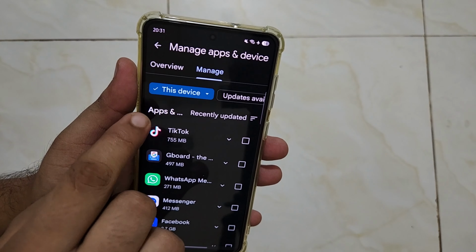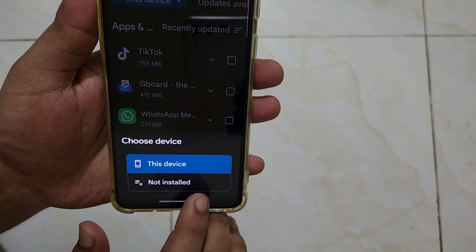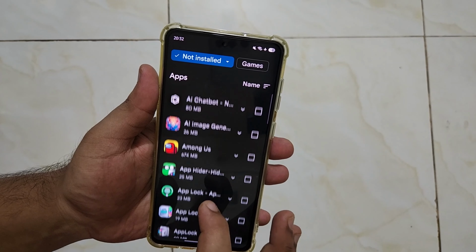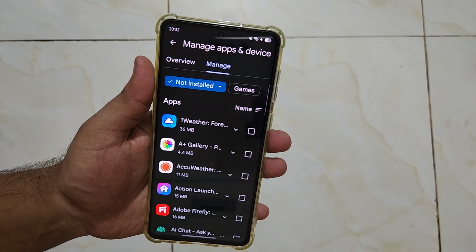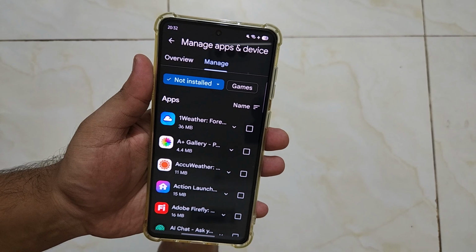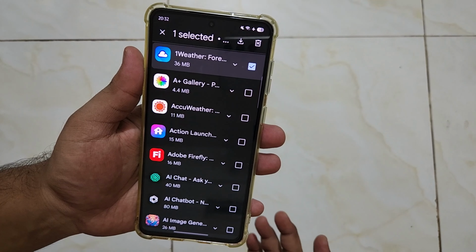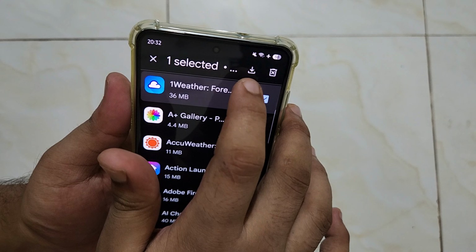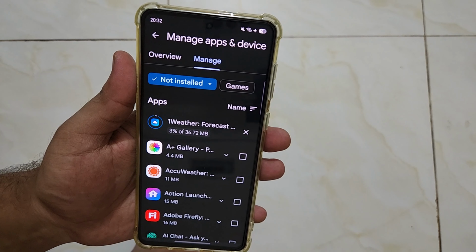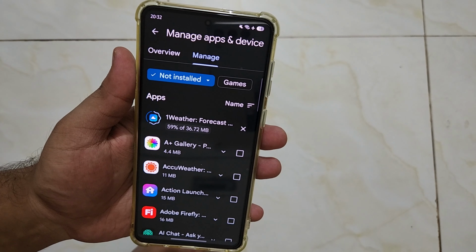After that, right now this phone is selected, this device. Simply tap on it and select Not Installed. After that, here you can see all of the previously deleted apps or games listed there. Simply find the exact app you want to recover. For example, I am reinstalling the One Weather app. Simply tap on it, then click on the download icon at the top right section and wait to complete the downloading process. And that's it, that's how you can easily recover deleted apps on your Android phone.